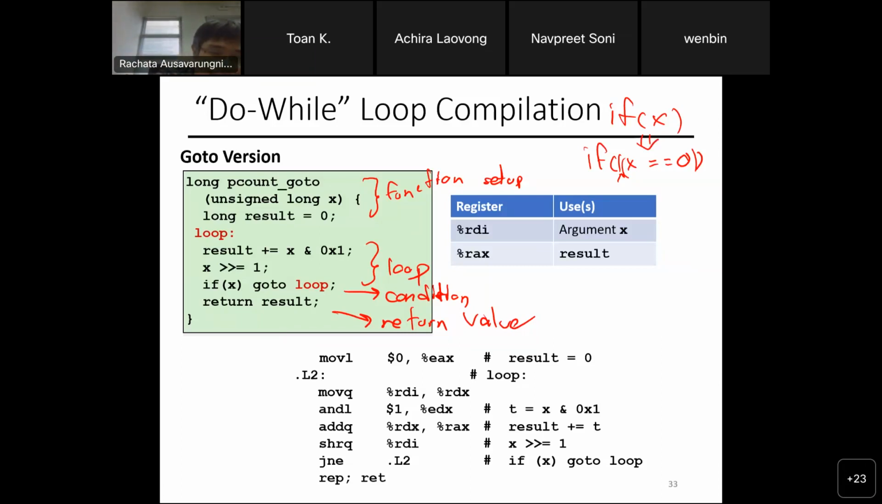A better format is this, actually. Sorry, it was dumb for me to write this. If x not equal to 0, that's a much better form. It's the same thing, but this is much better to understand.